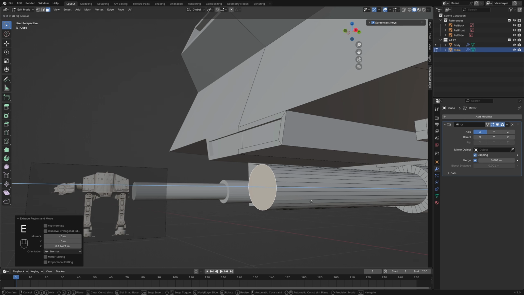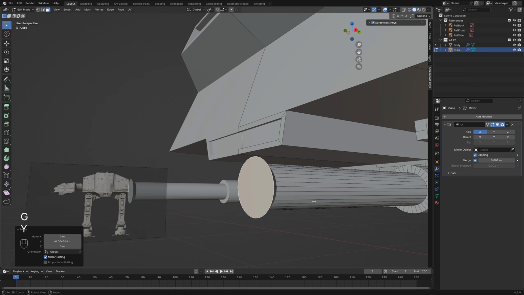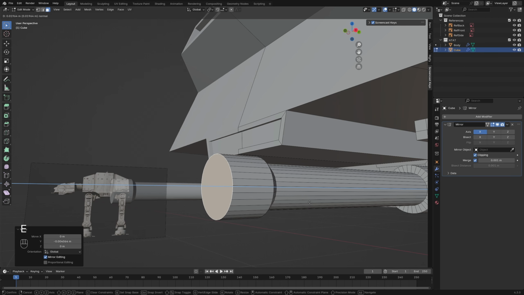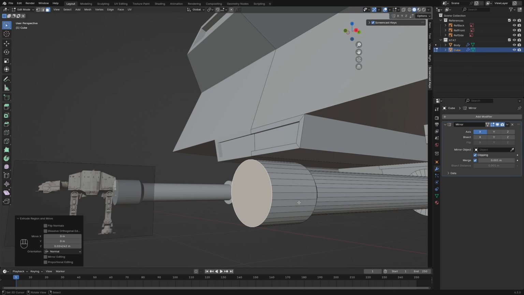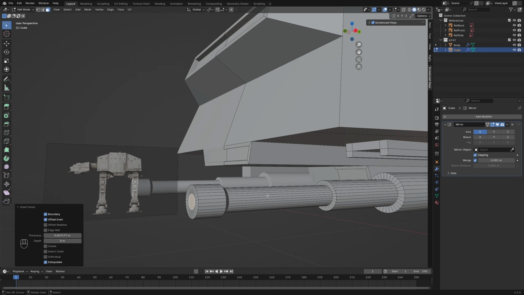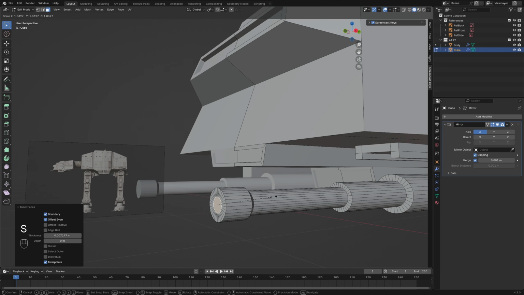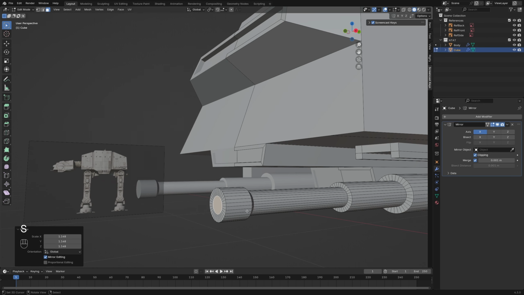Now press E and confirm the action with a right click, and press S to scale it up, GY to bring it forward, and E to extrude it another time. Now press I to insert another face, make it quite small, perhaps not that small, and with E, bring it back.